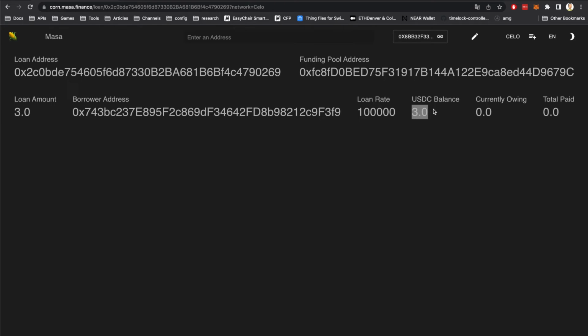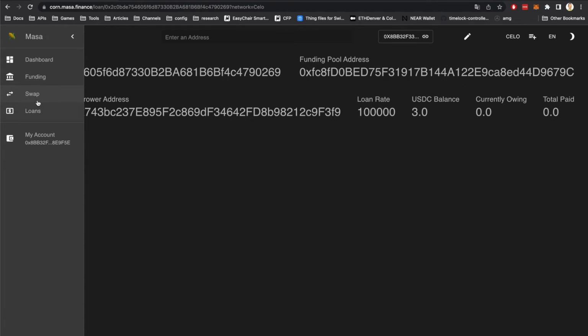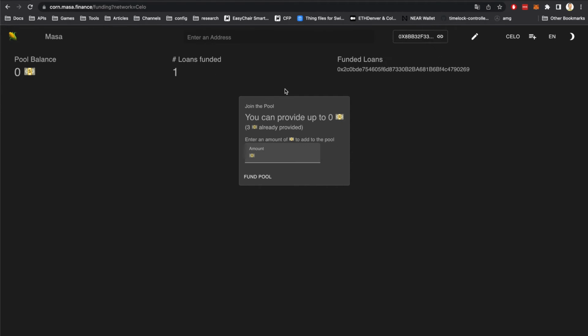We have a USDC balance in the loan contract of $3. And since it just started, there's no outstanding payments yet. And if we go back to the funding pool, you can see there's one loan funded. We now have a balance of 0, and we have the one funded loan.